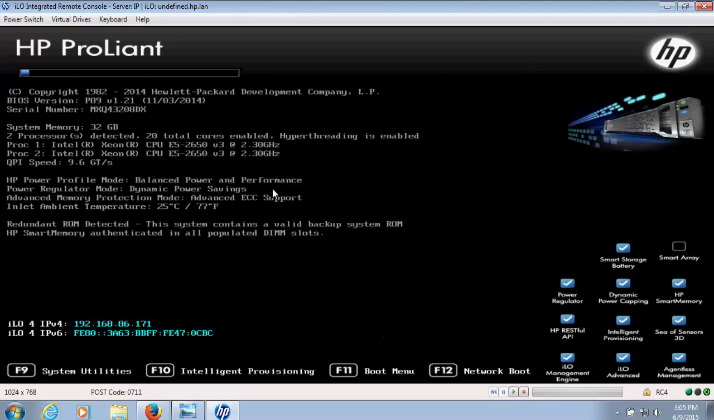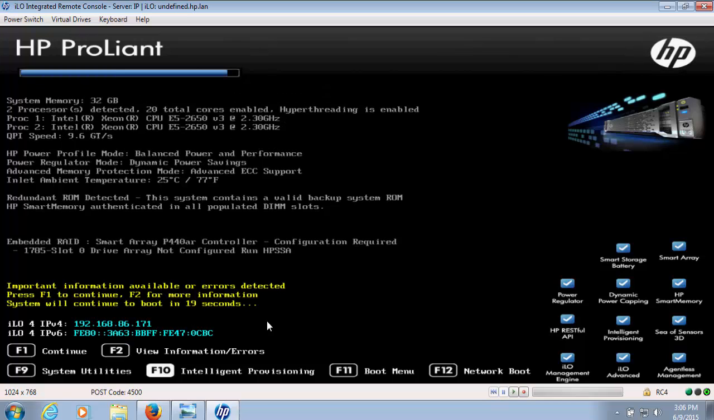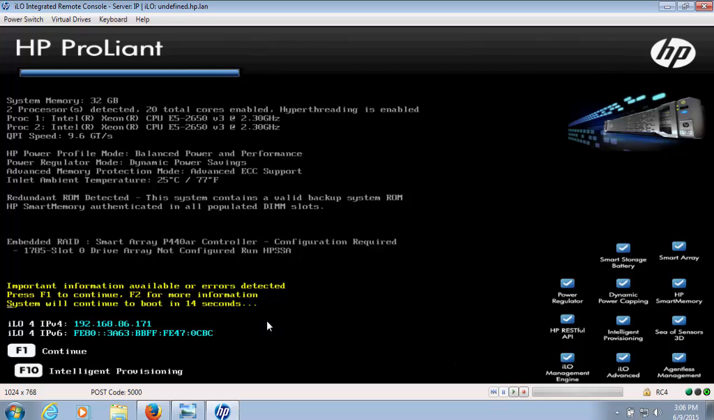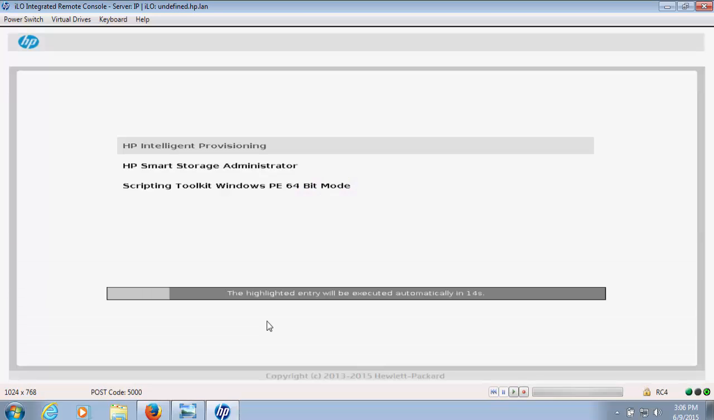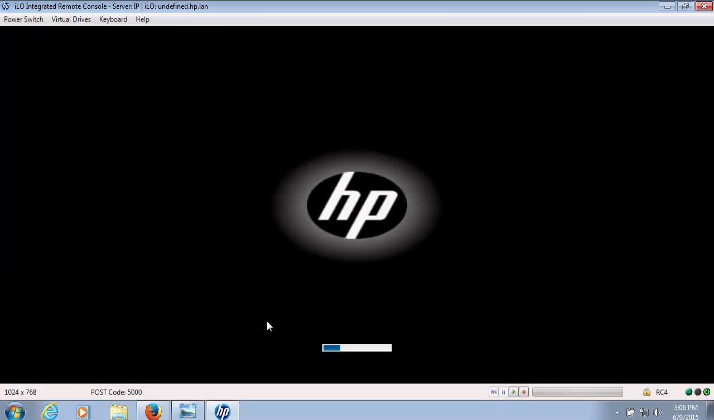Once we switch to this screen, we'll see that I can press F10 to enter intelligent provisioning. So I'm going to do that. As you can see, the system has kicked back a little bit of an error, and that's only because the array controller hasn't been configured yet. I'm going to press F1 to continue. At this point, I can choose whether I want to go into the Smart Storage Administrator or the scripting tools. I'm just going to go straight into intelligent provisioning.